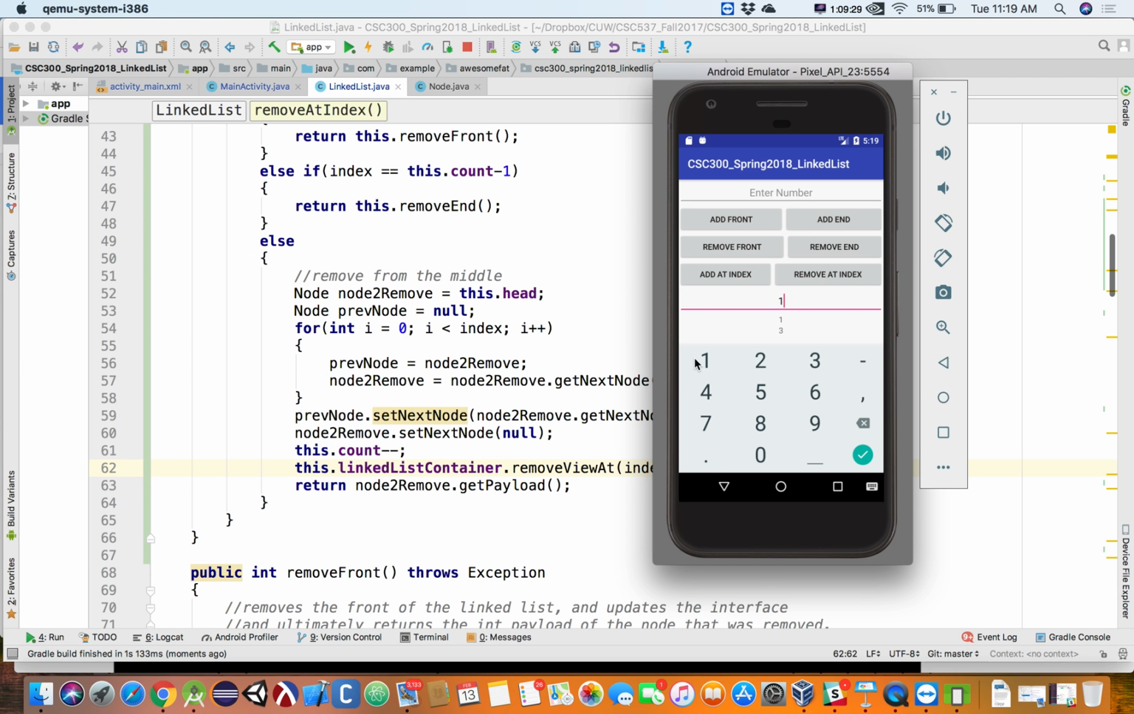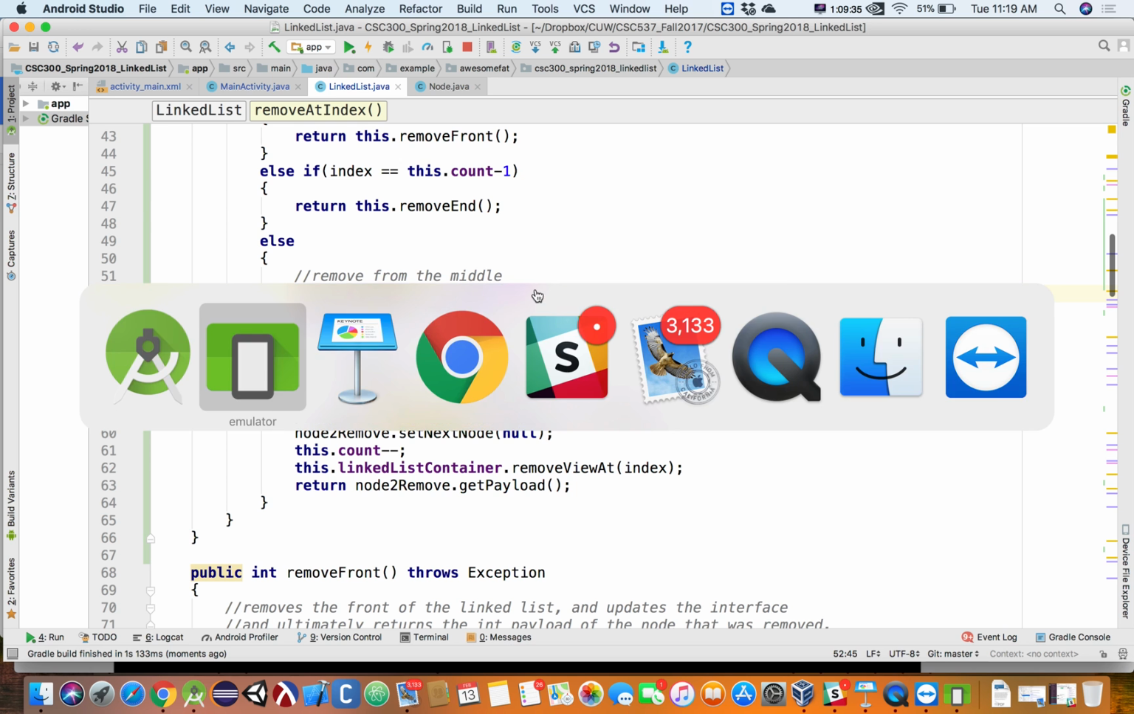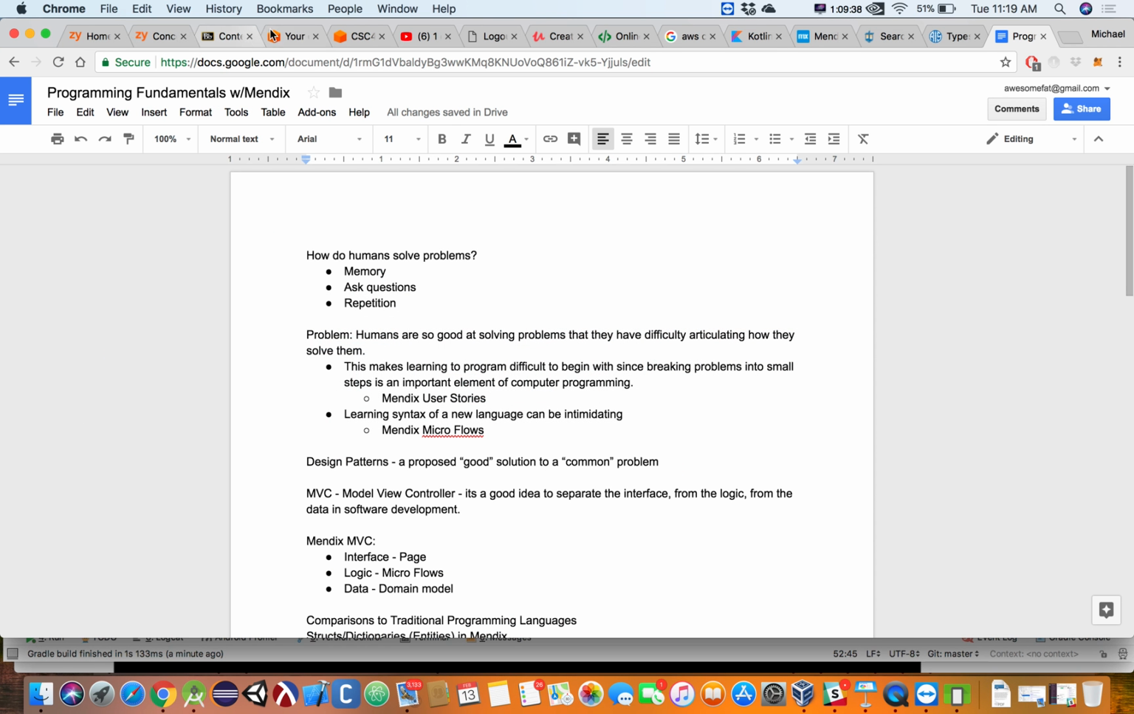All right, so we'll have to do this next time, I guess. We're going to do add index. That won't take us very long. So in the meantime, I'm going to give you the next reading assignment here.